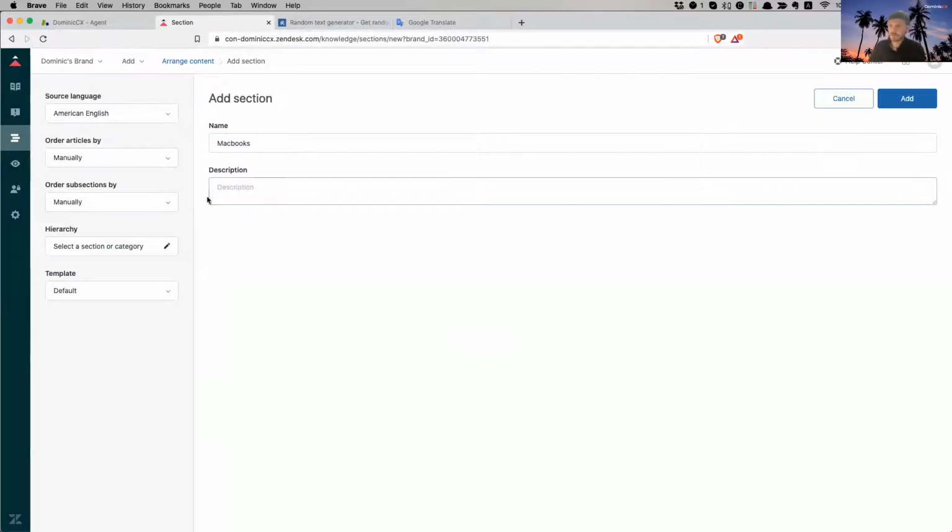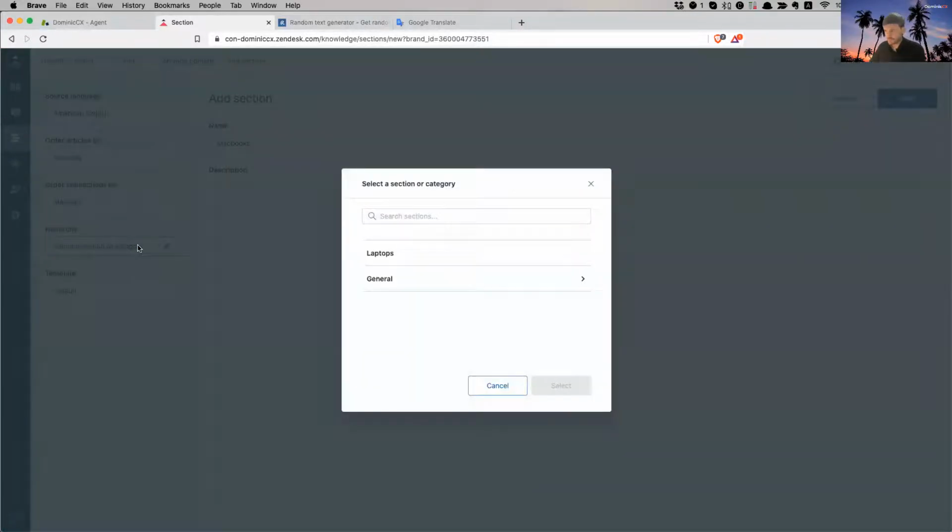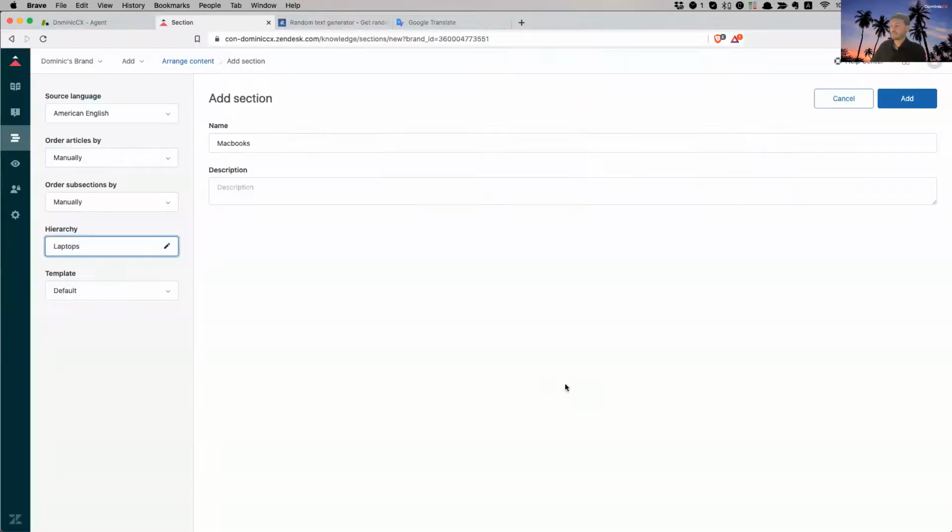Definitely add a description. Not going to. Source language, again, is going to be English. We're going to focus on German later. I'm going to order this manually, not by creation date latest or last, or by alphabetical order. No. Subsections, again, manual order, and then the hierarchy. Very important. So this is going to be inside laptops, right? I select it and I click this. And then again, this is a template in which you can inject special code. Not going to focus on that right now.